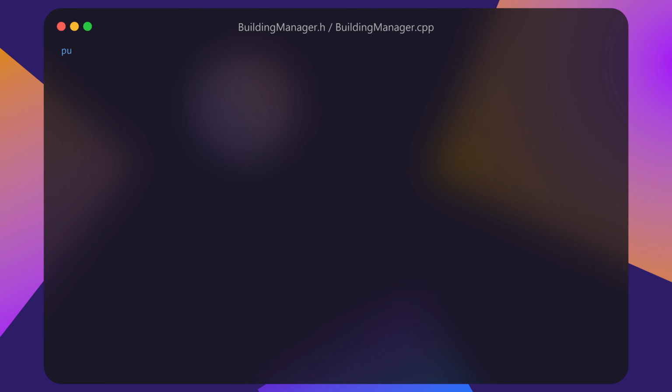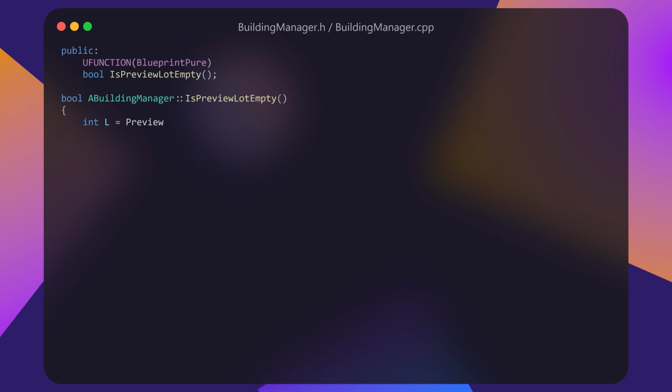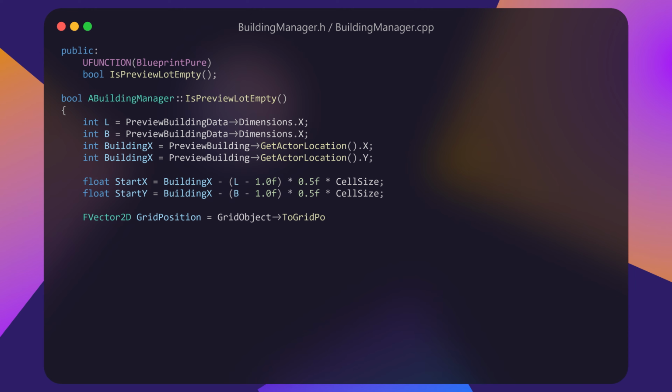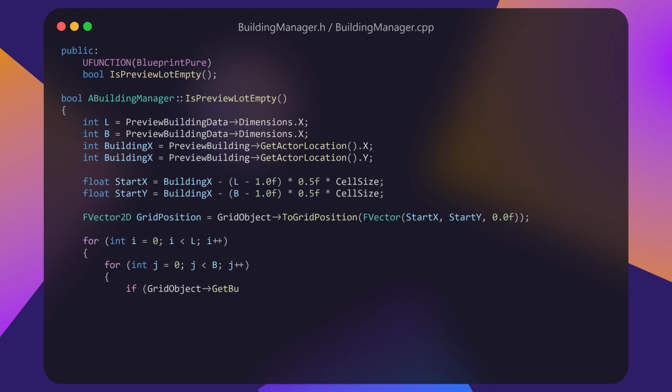Now we'll create a new function called isPreviewLotEmpty. Set its return type to bool. In this function, we'll check if the grid position that the preview building occupies is empty. To do this, we'll find the starting location in grid space. Then we'll loop over all the cells occupied by the preview building and check if it is occupied. If it is, then we return false, otherwise return true.